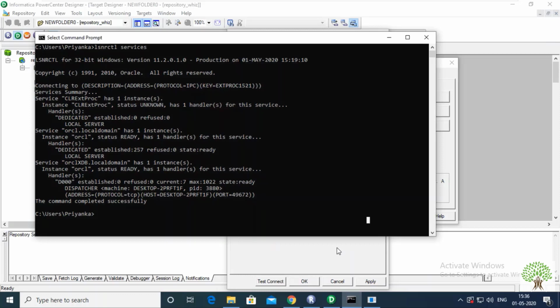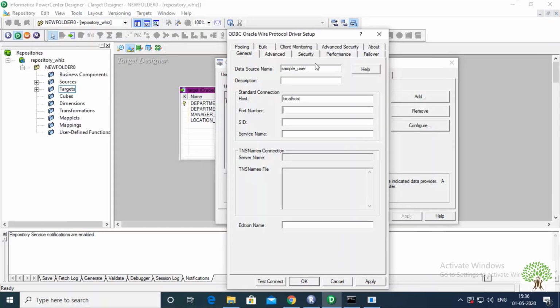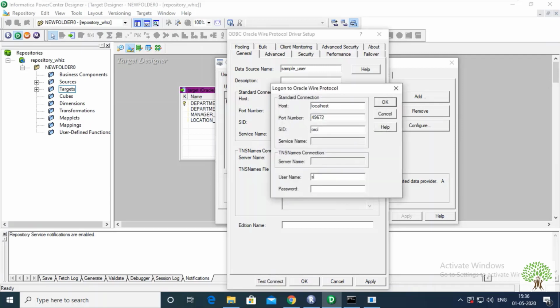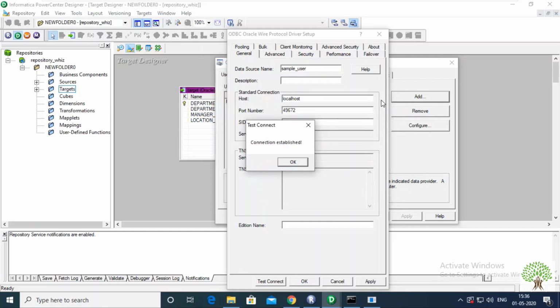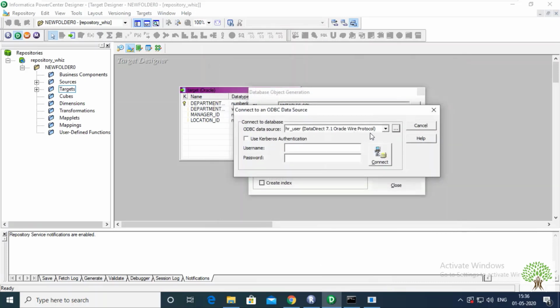For the port number, we'll use the same port number which we used previously. Let us check it from the command prompt. It is 49672. You can provide the service ID, which is Oracle, and you can pick up the service name if it is asking. In my case it is not asking, so I'll test the connection. I'll provide the sample username as well as password. Connection established, apply and OK. This time I am getting the connection string over here within the drop down list. Previously I was not getting this one, and I'll go with the sample user and the password.